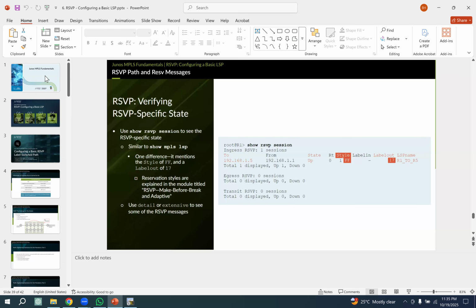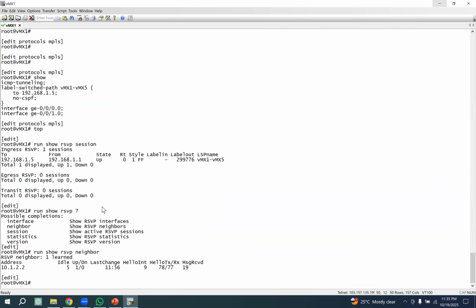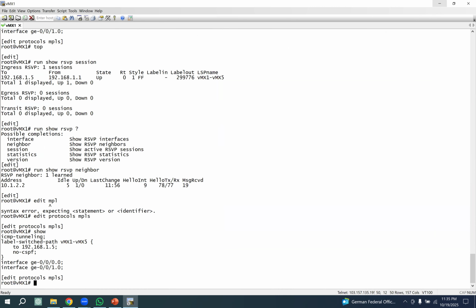I think this is all for these topics. Now, configuring a basic LSP. There is a very simple step. If you want to configure an LSP, just go to edit protocols mpls. Under protocols mpls, set label-switched-path, set the name here, set your destination, and disable CSPF. Okay, very straightforward.